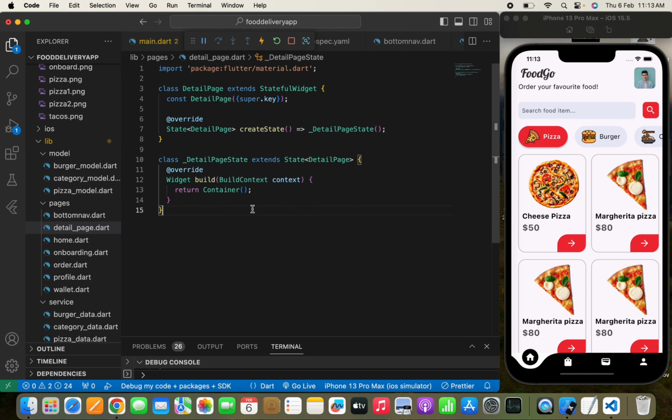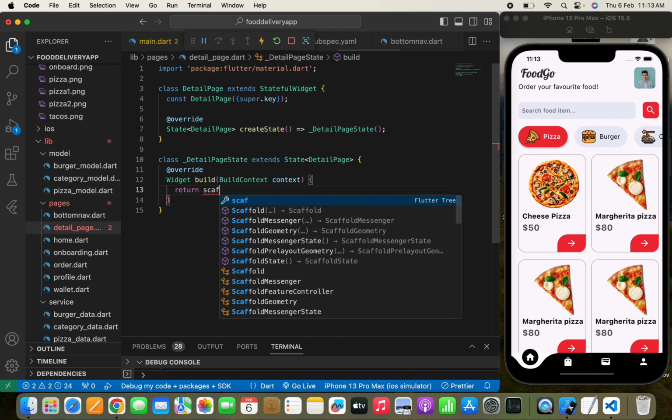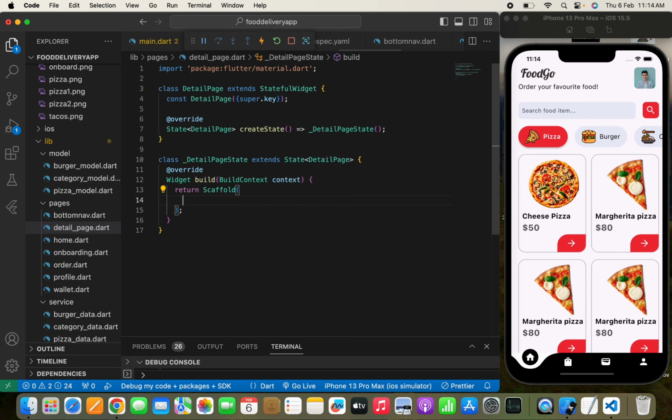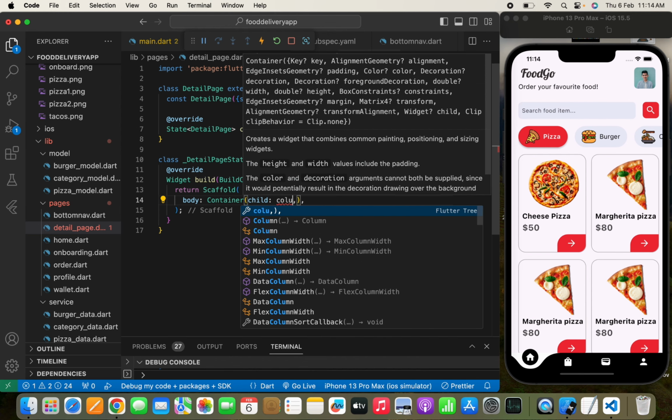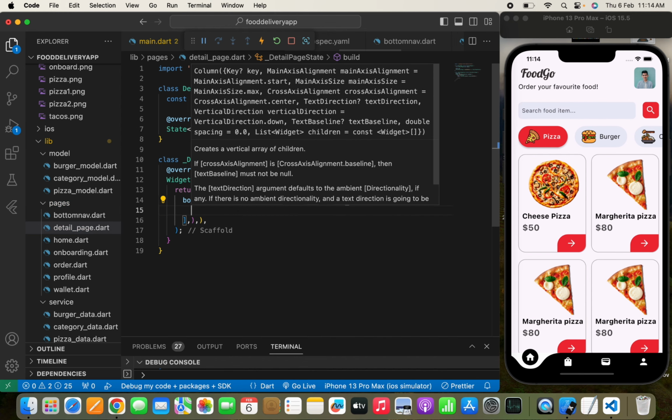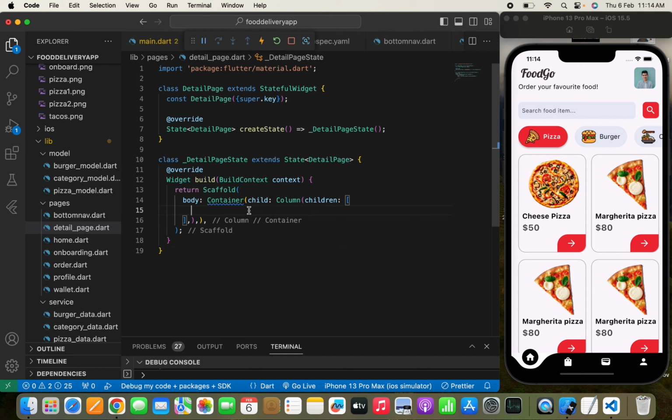Now here, first I'm going to write a Scaffold, a body, a Container, child, and a Column. These are the three things that we usually write in all the pages that we create. Now here in the detail page, at the top we are going to show the food item. So for that, let me create the UI first for our detail page, then I'm going to add the complete backend for our detail page. That will be very easy for you all to understand.